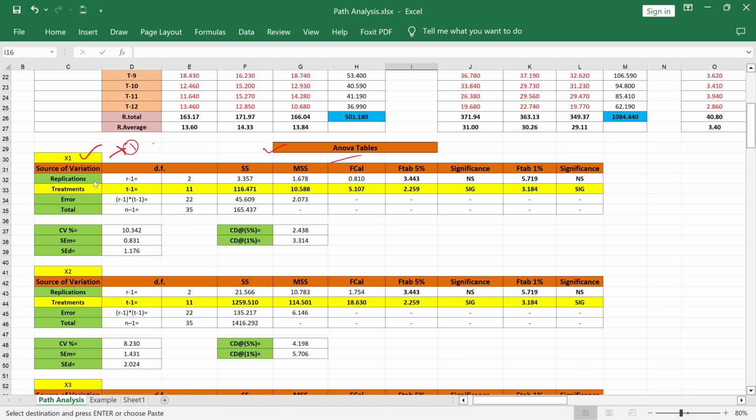In that you will get the variation bifurcation, like replications, treatment, error and total. Okay, so you can see here you will get the significant values at 5% as well as 1%, and you see here the values as significance, non-significant or significant. Okay, if SIG, that is significant, NS is non-significant.